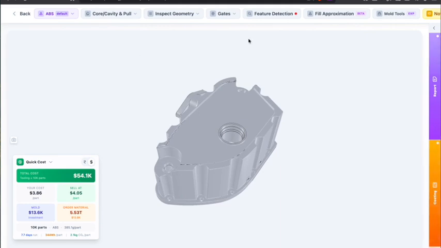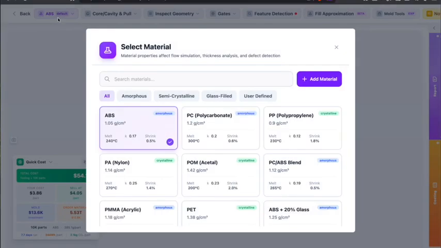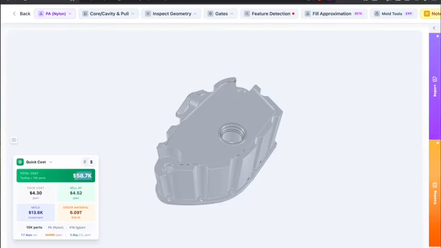Now, I would also want to show you some additional capabilities we have built. So I can click ABS here and choose any other material I want to work with. So let's say I want to choose PA nylon. I can also click add material here and add any new material based on my own needs. So I'll just go ahead with PA nylon for now. You can see the cost has changed accordingly. So the whole tool is highly reactive and highly iterative. The more you iterate with this tool, the more accurate the costing becomes eventually.